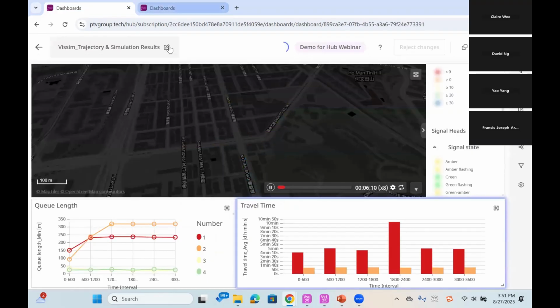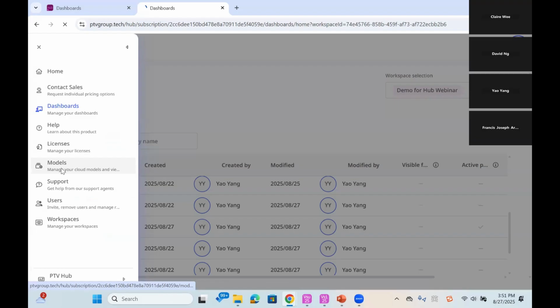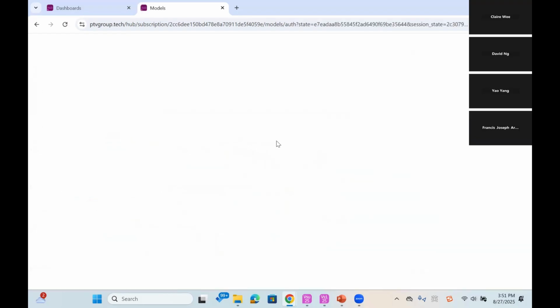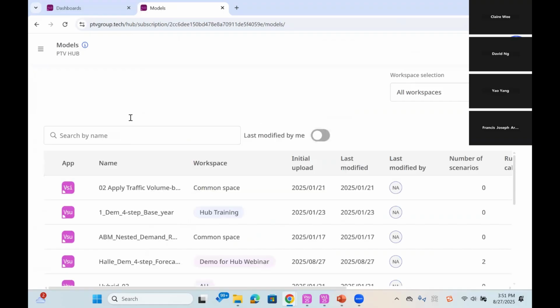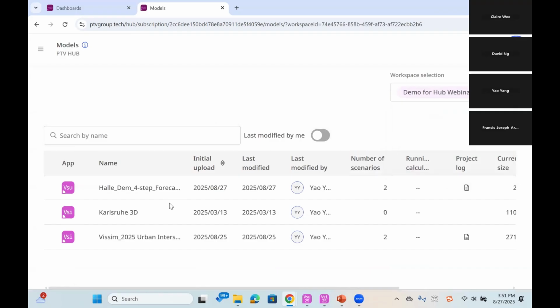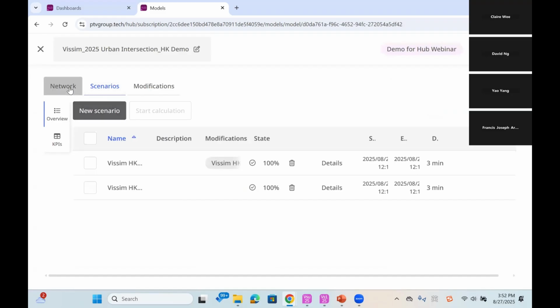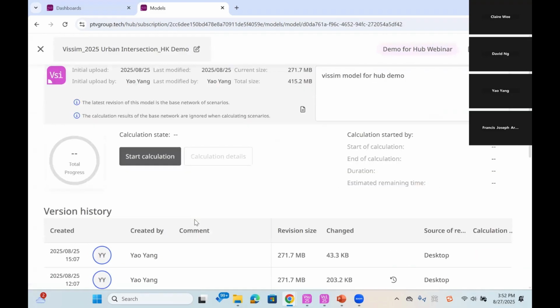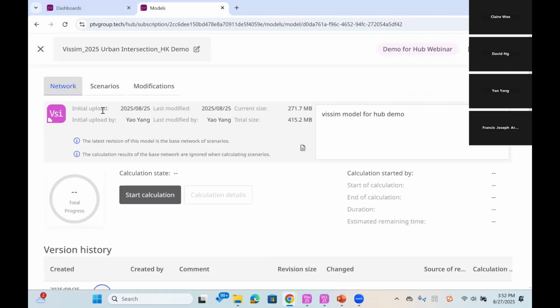Another functionality in PTV Hub is the models, where you can manage your cloud models and run the computations on PTV Hub. So you will have a supercomputer, a lot of calculation resources behind you. You can just keep the model simple on your desktop and then upload the model to calculate on PTV Hub. For instance, this is a model that's already uploaded. I'm showing the VSIN model again, and also the intersection model. As you can see here, it shows the attributes of initial upload, last modified, the size of the model and so on.